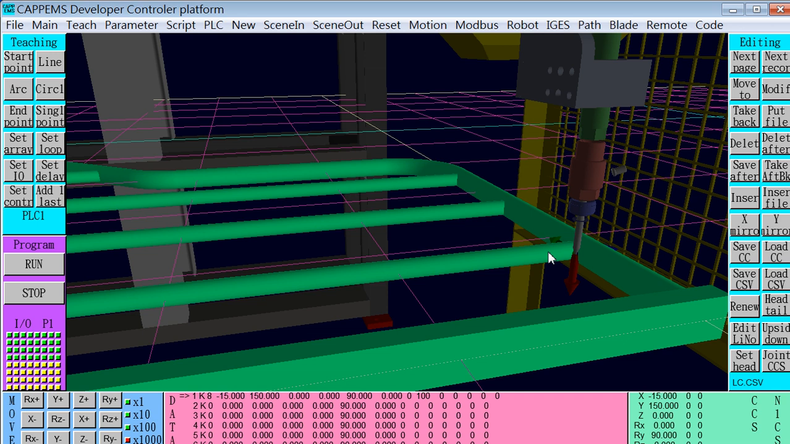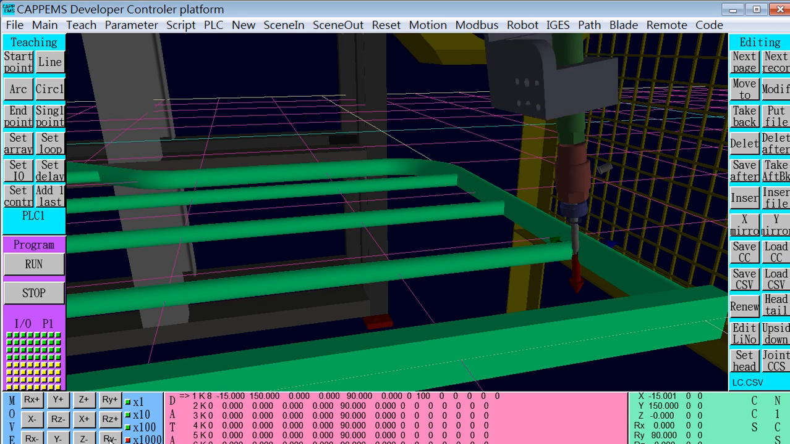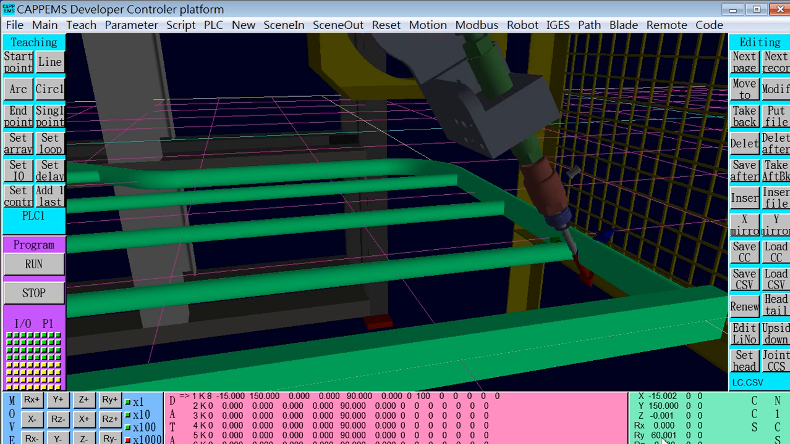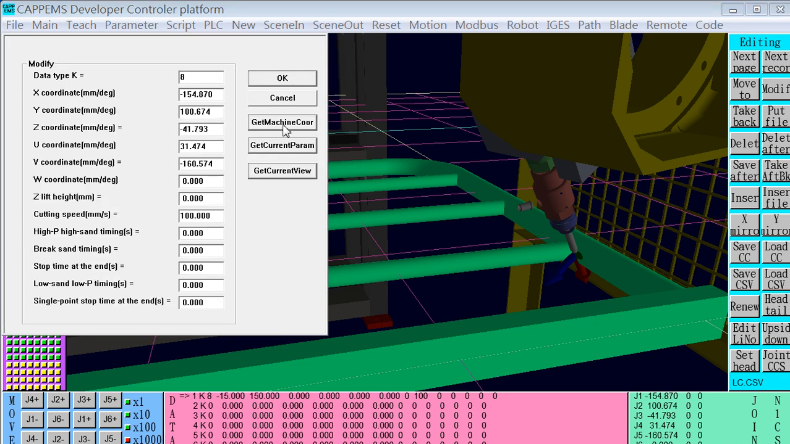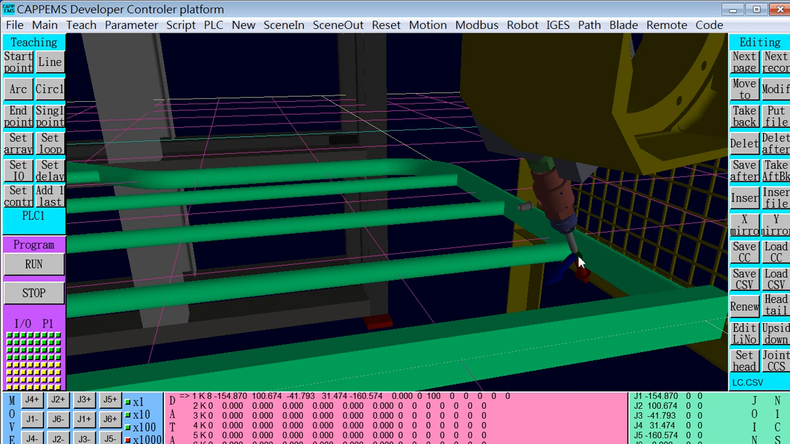Y minus 30 degrees. Y minus plus 1, plus 2, plus 3 makes 60. Z plus once. This is the inclined tool. Change back to joint mode. Modify. Get current position. Okay. This is the welding pose.